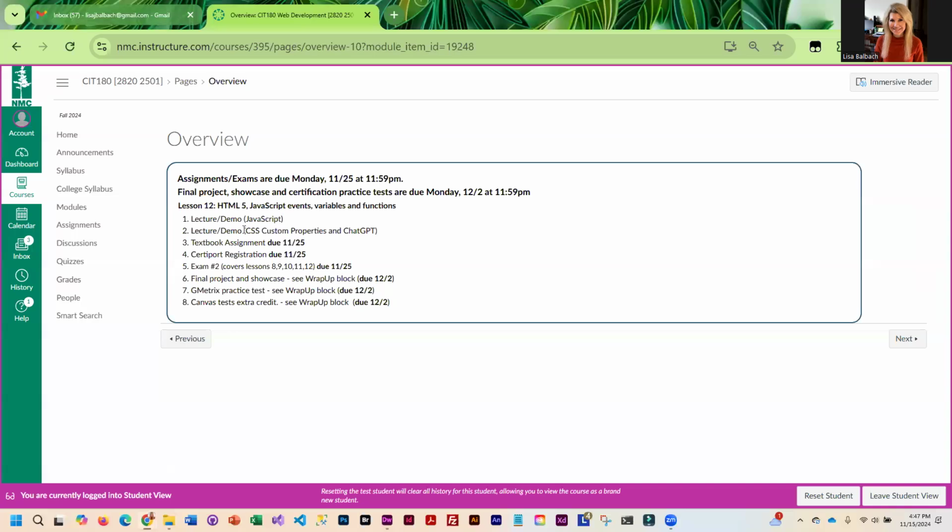And then I am also going to be showing you how to create CSS custom properties and how to use ChatGPT. And both of those things are optional, but in the past, students have been interested in learning about those. So we will talk about those as well.